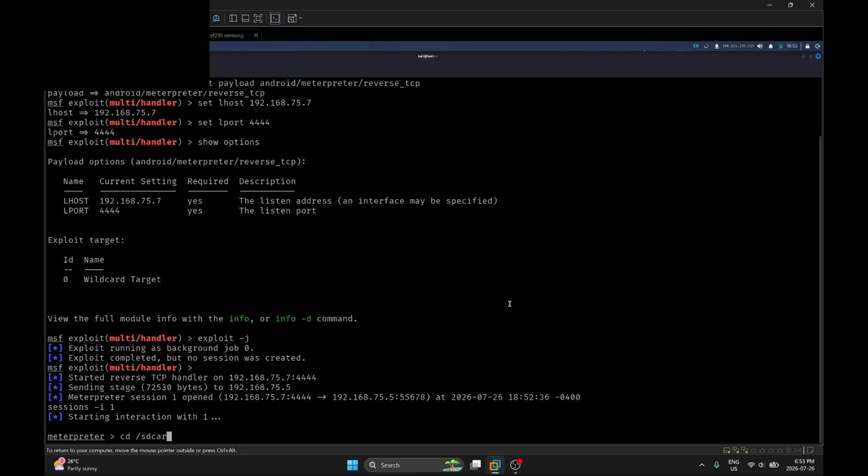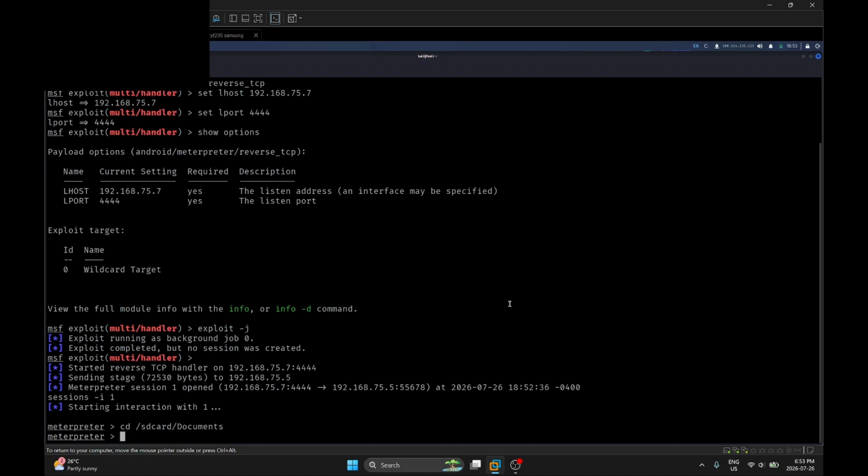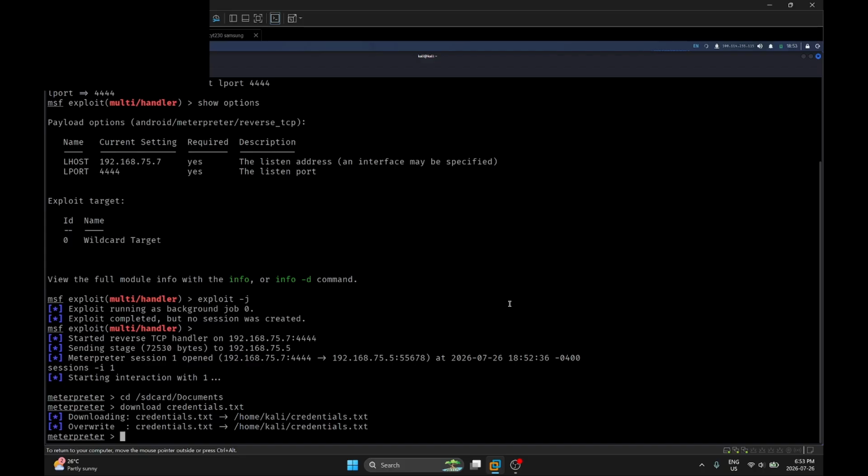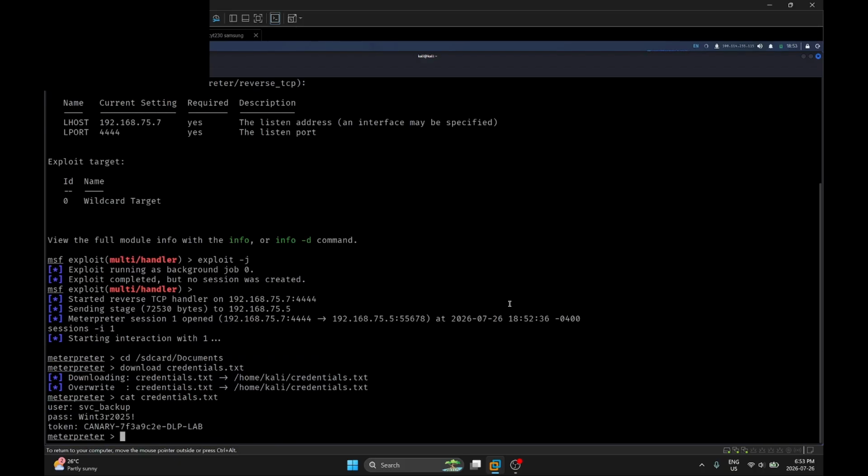I just cd to SD card and then documents. Now I'm able to download the credential files. And I'll cat the credential files. So as you can see, I can both print on the screen and extract the same file. So that's my live demonstration of data loss prevention on mobile devices.